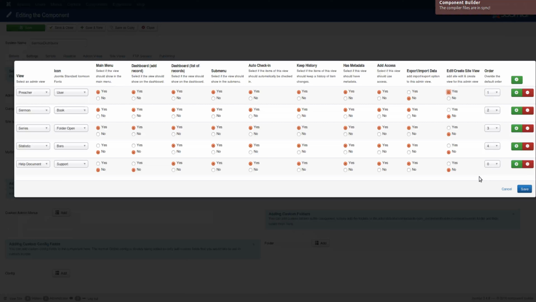Okay, so that's a quick look at adding admin views to your component. I hope that is insightful enough for you to understand how to do that.